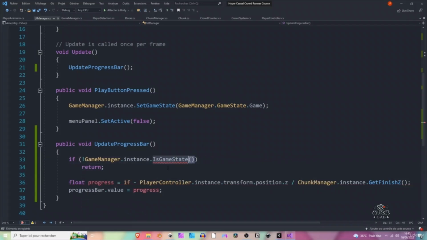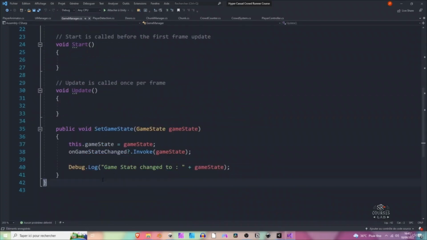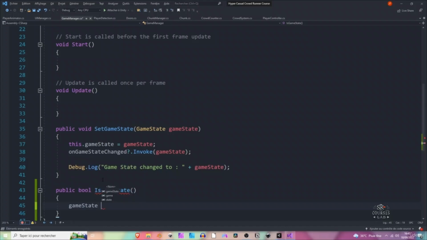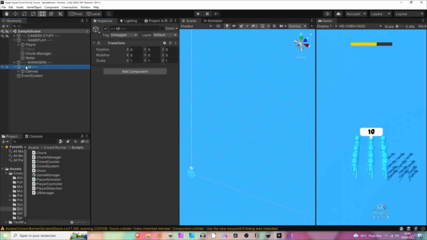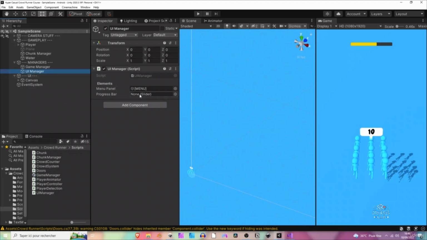Okay, perfect. So now let's select our IsGameState method, copy it, go to the GameManager and drop it here. So public boolean, like so. And now we know that this is the game state only if the game state variable of the player equals GameState.Game. And we can just return this, like so. All right, perfect. Let's try this out. So first we can select our UI manager right here and assign our progress bar. So where is it? Here it is.